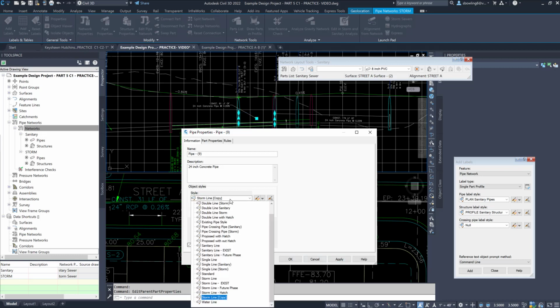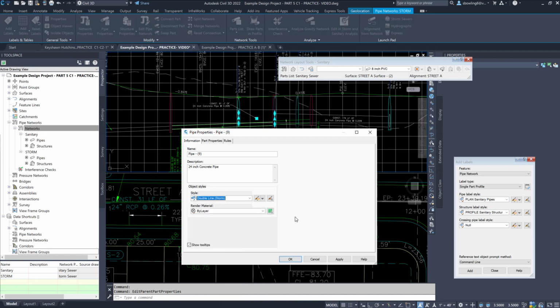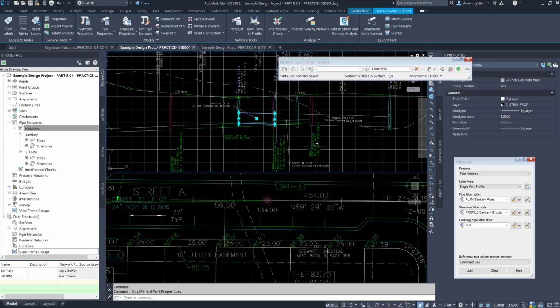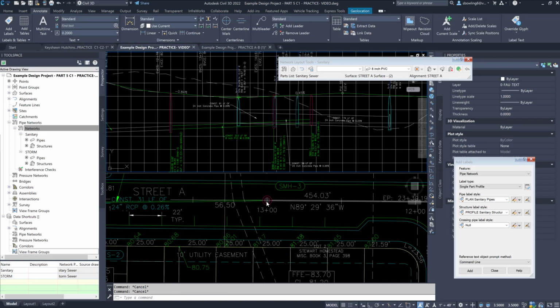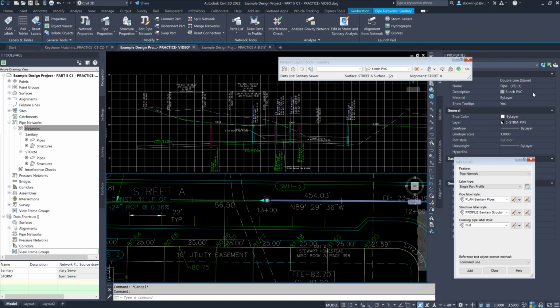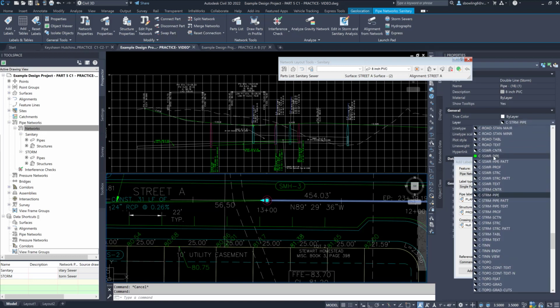No, that did not work. So I'm just going to do double line storm. Apply. And okay. Now, what I'm trying to get at here is, that's why it's on the wrong layer. Sorry. There.